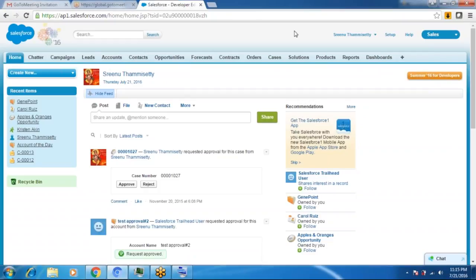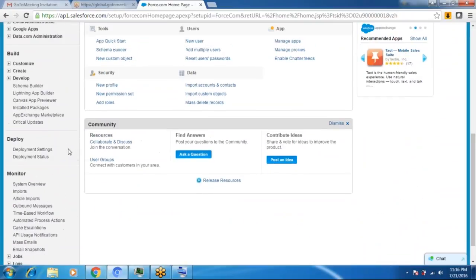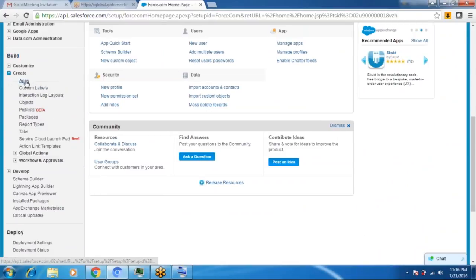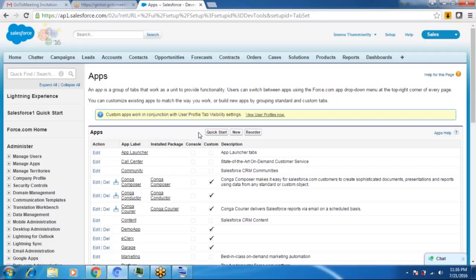Now I am going to create a demo app again. First of all, I click on setup. After this, under build, create, here is the apps. I click on the apps link. Here we have options like quick start, new, reorder.